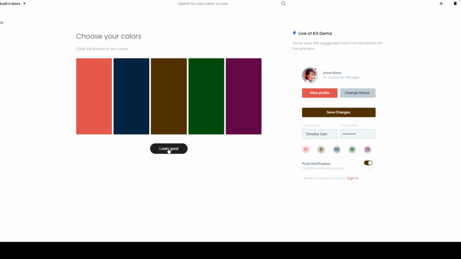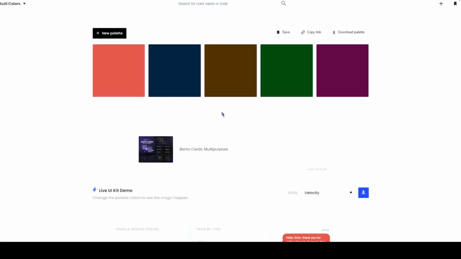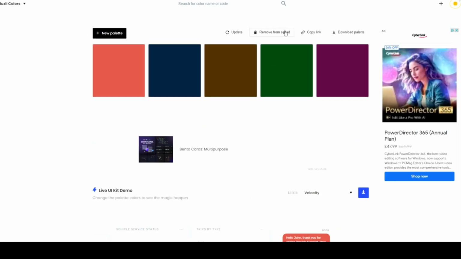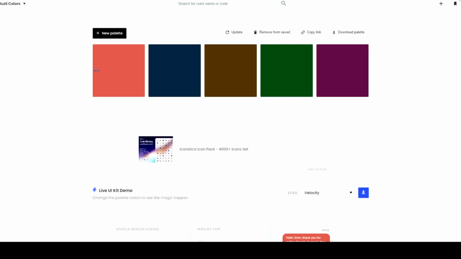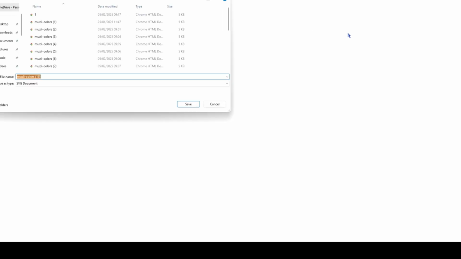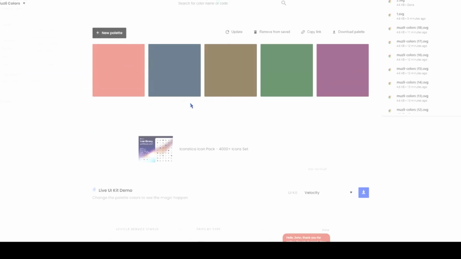You then have the opportunity to save or download the palettes for future reference. It's entirely up to you. You may have to sign in to be able to save them, but once you have, you go to your favourites page and all of the palettes will be there, and you can download them from there as well.